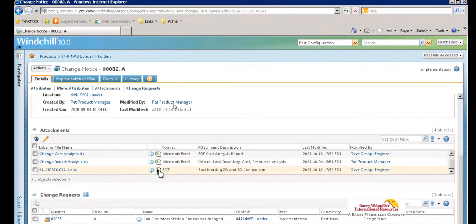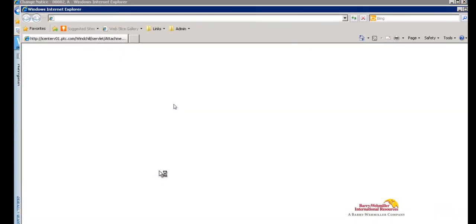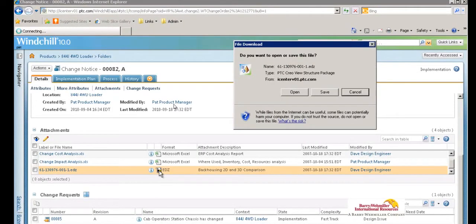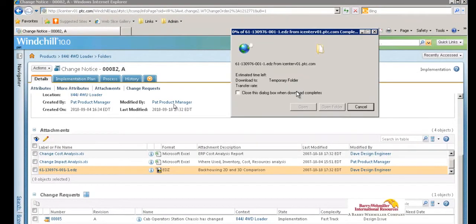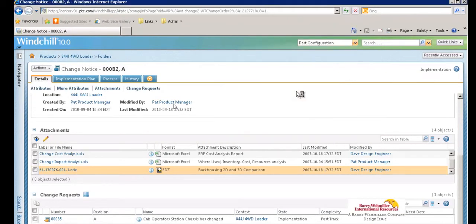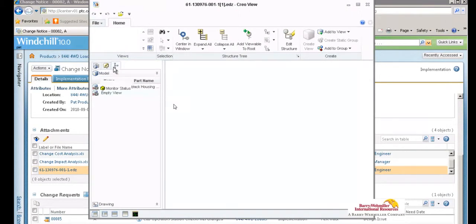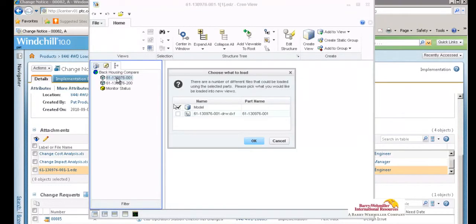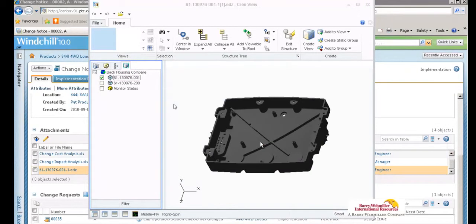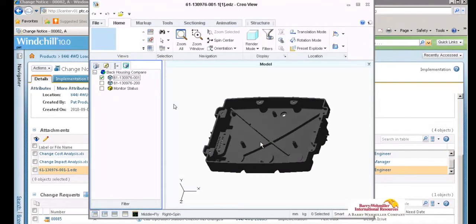And one of the attachments is basically a drawing comparison between the original back housing and the new back housing that's designed for this change. So let's open that in Creo View again. So you can see here there are two drawings with respect to this Creo View. So this is the model of the back housing, and we're now going to open the drawings related to that.